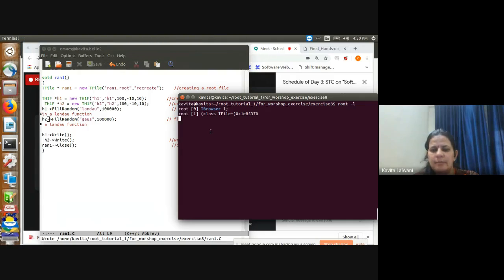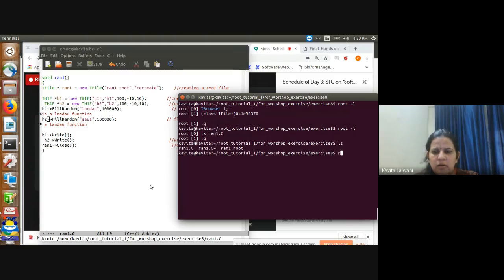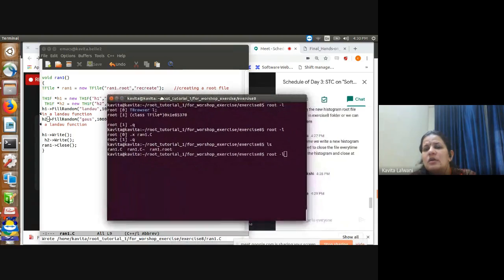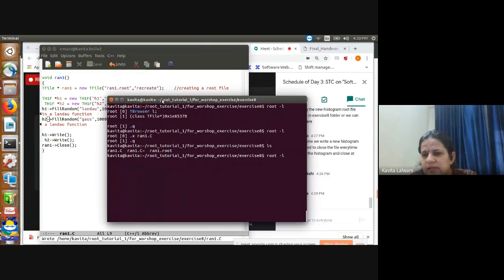And now I'll compile .q outside .l, and then I will compile .x ren1. Okay, so then you can see there is a file. Some students are asking what you are doing with the TBrowser. You have to see your results. So TBrowser will give you a GUI, graphic user interface, to visualize your results. Without a GUI you cannot see your results.